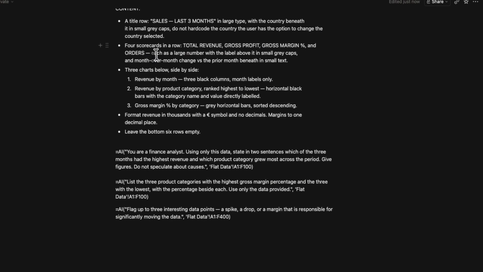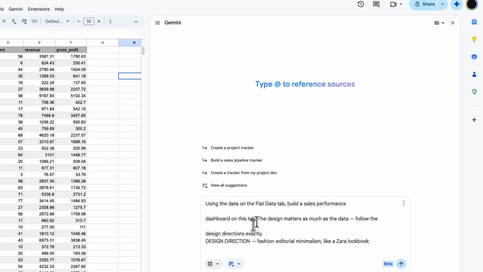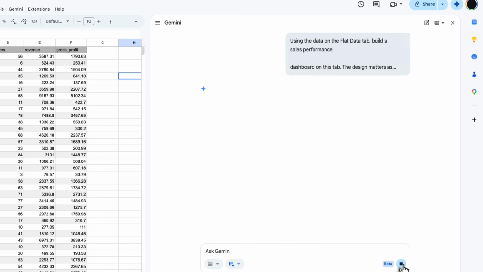So I want the last 3 months as a title, I want 4 scorecards, and then I want 3 charts: revenue by month, revenue by product category, and gross margin percentage by category. I want the numbers formatted in a different way, and I'm going to paste this directly into Gemini.